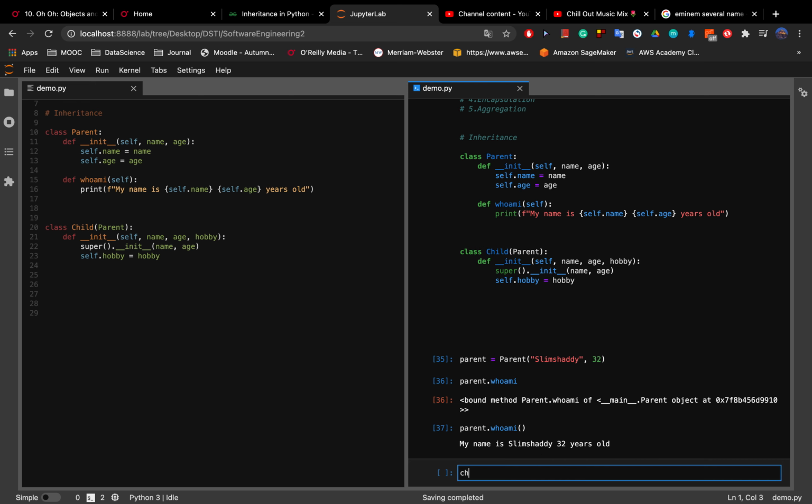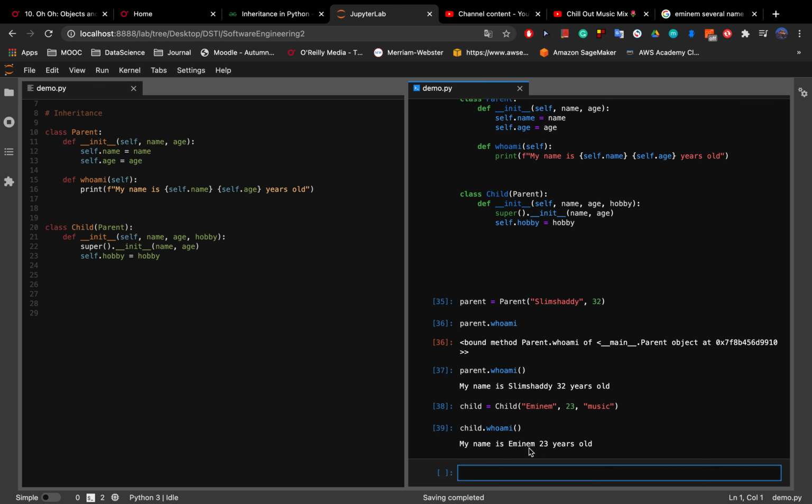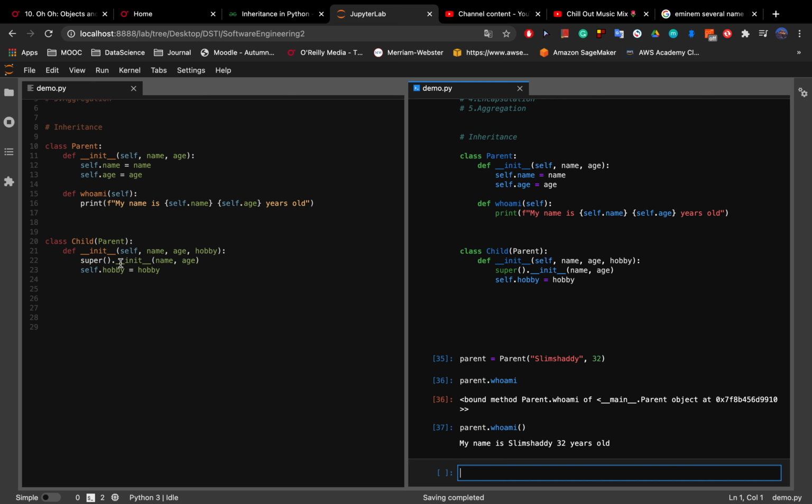Okay, then I create an instance called child. In Child there are 3 parameters, so I need to pass 3 parameters. So I say Eminem, age 23, and the hobby is music. If I say child.who_am_i(), it says my name is Eminem, 23 years old. So again, when you create inheritance, the parent's method, which is who_am_i in this case, will be automatically passed to this child class.